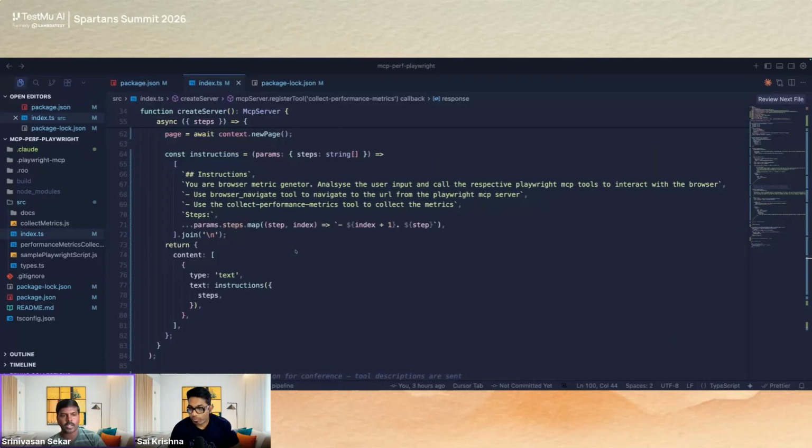So if you take a look at it, we use a concept called MCP sampling. So typically in the MCP world, what happens is, in an MCP flow, it is the client which calls the server tools.